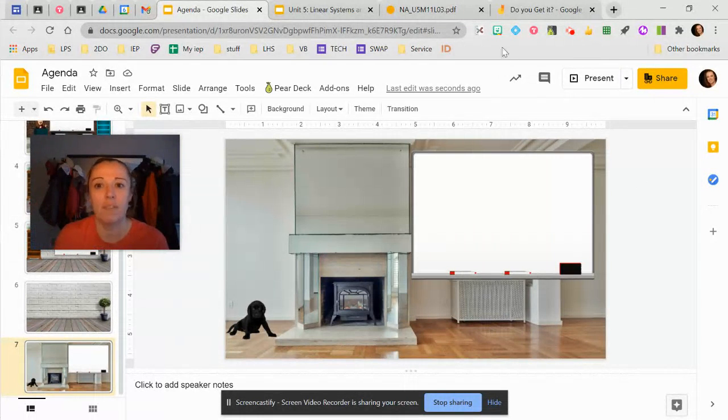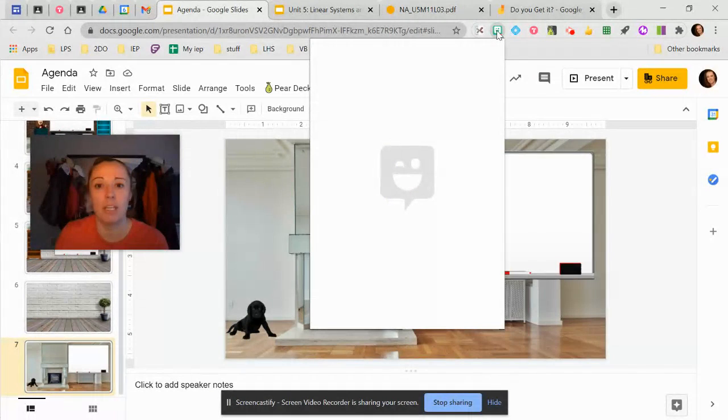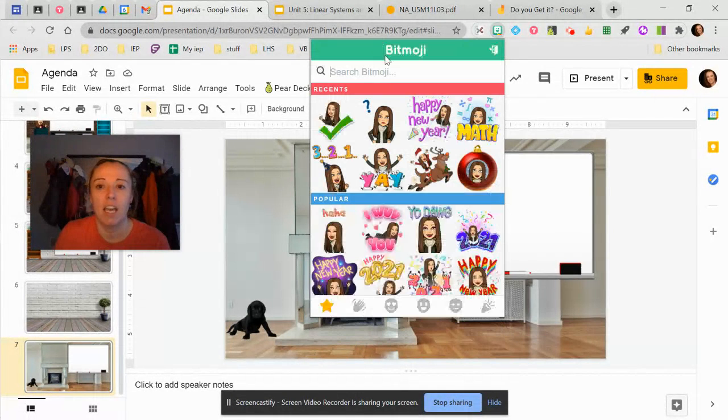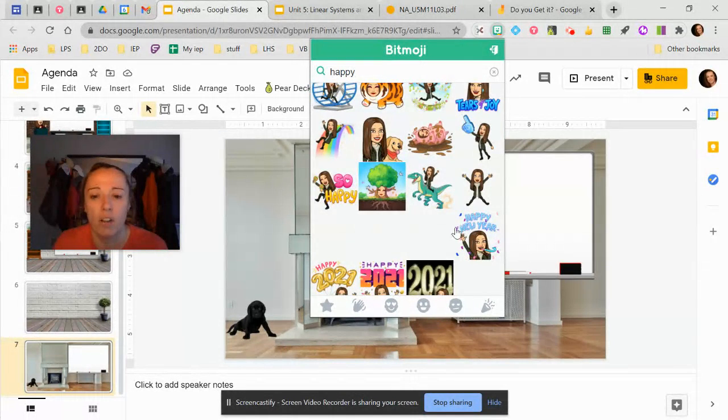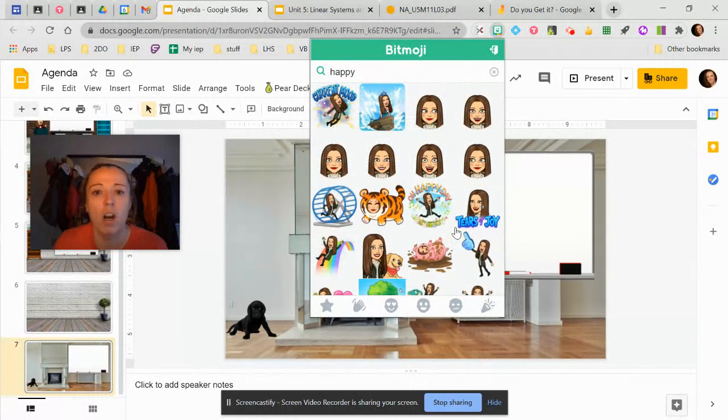And then the last part, if you haven't downloaded the Bitmoji extension or created a Bitmoji for yourself, that's also something fun. So I can come up here and I can say, I don't know, let's say that I want to be laughing, or there's all these different things that you want to do. So let's say I want to be happy. So it'll give me all the happy things, all the happy pictures, right? And it'll help me create more space for my students to be able to see me in.